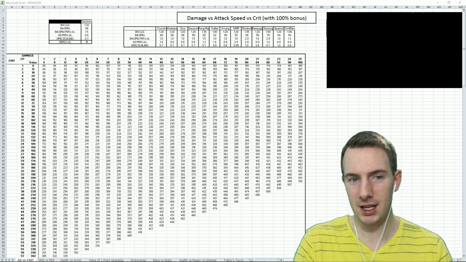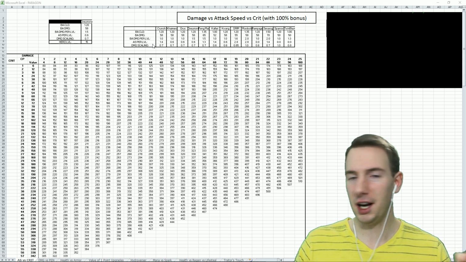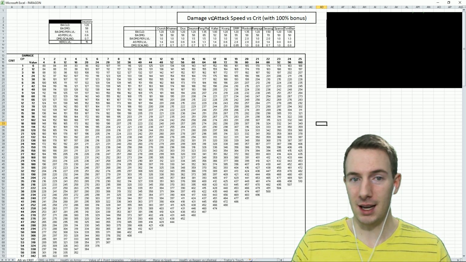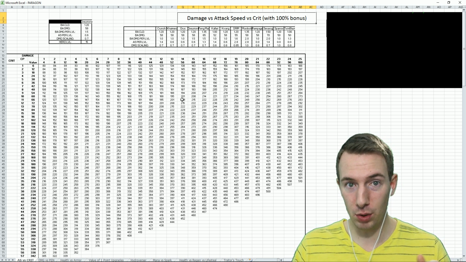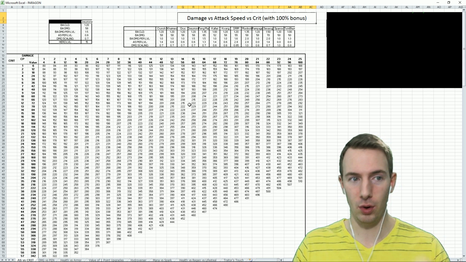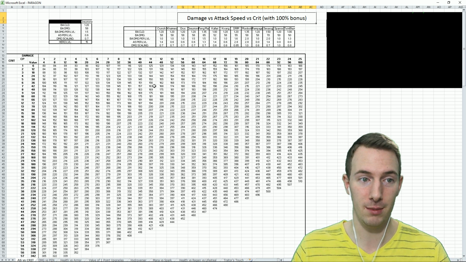Here it is, ladies and gentlemen, here is the math. Simply, guys, it's quite complicated, so we will cut right to the chase. Damage versus attack speed versus crit. Crit is going to have that 100% bonus, so keep that in mind. You're going to have that 100% bonus to deal 250% total additional damage when you crit.